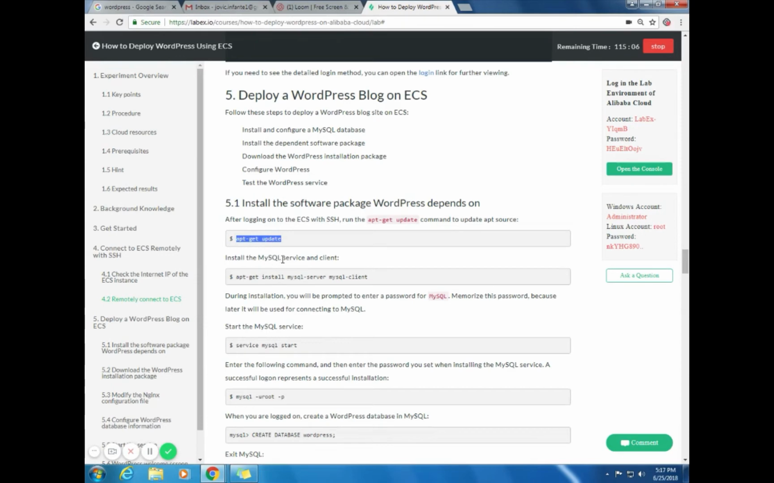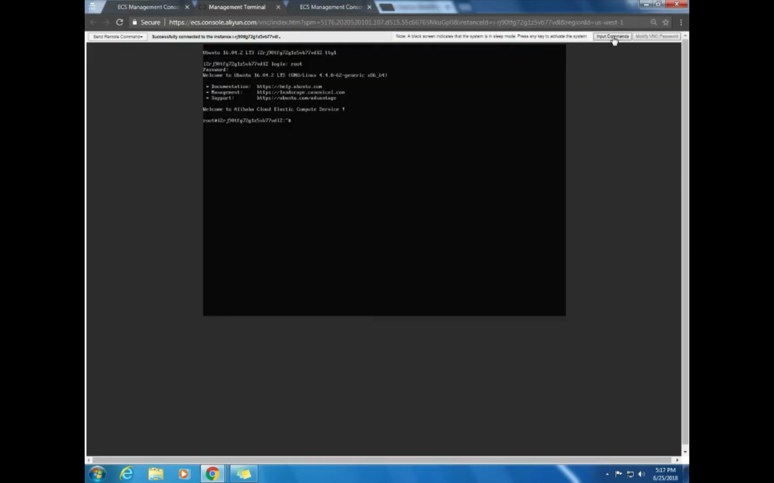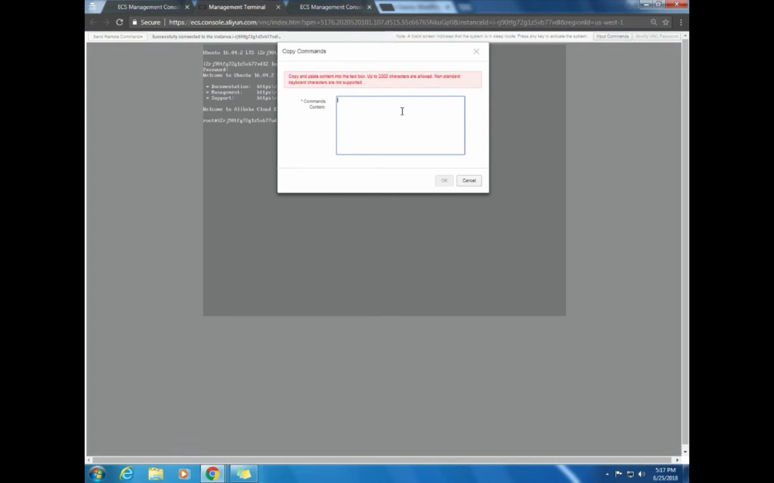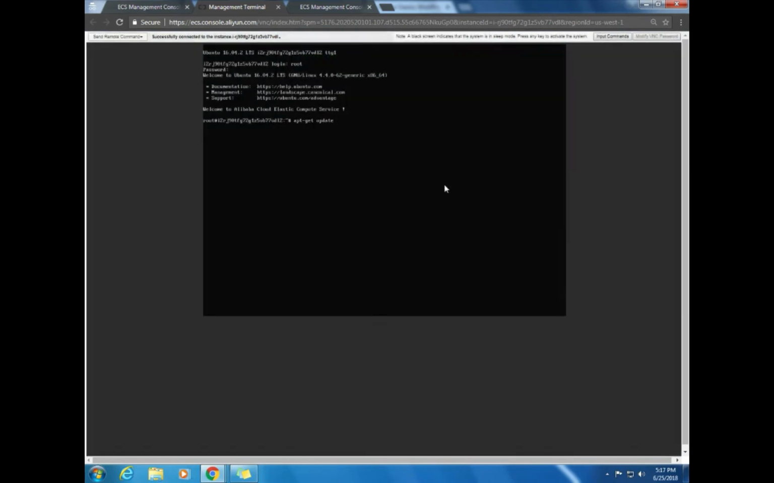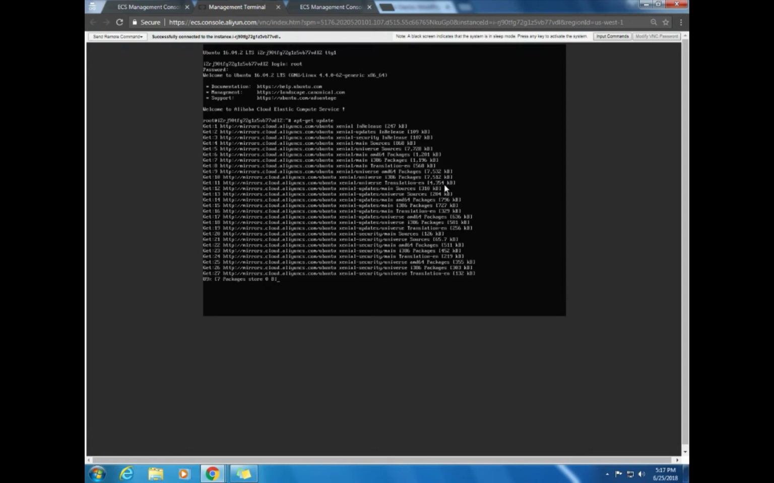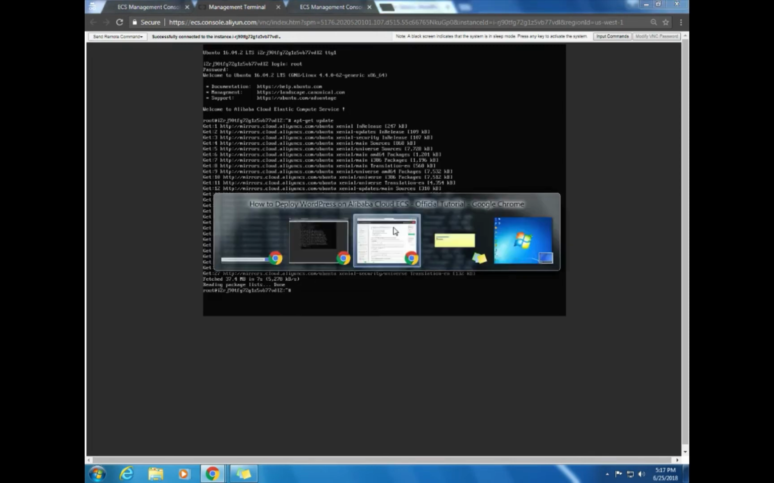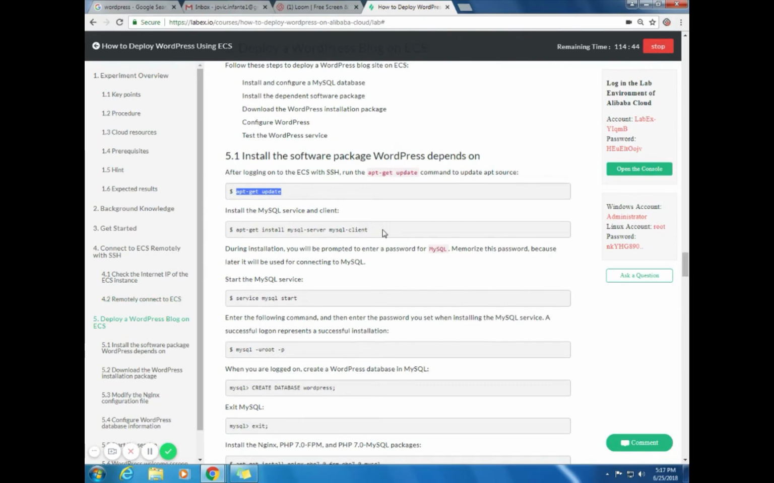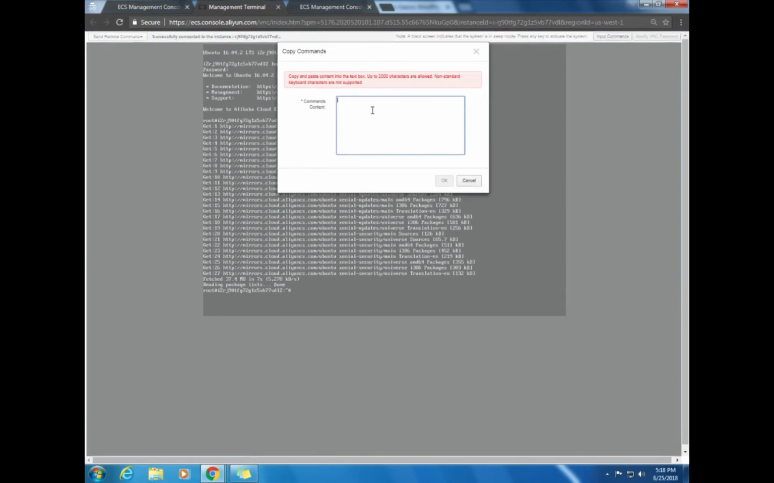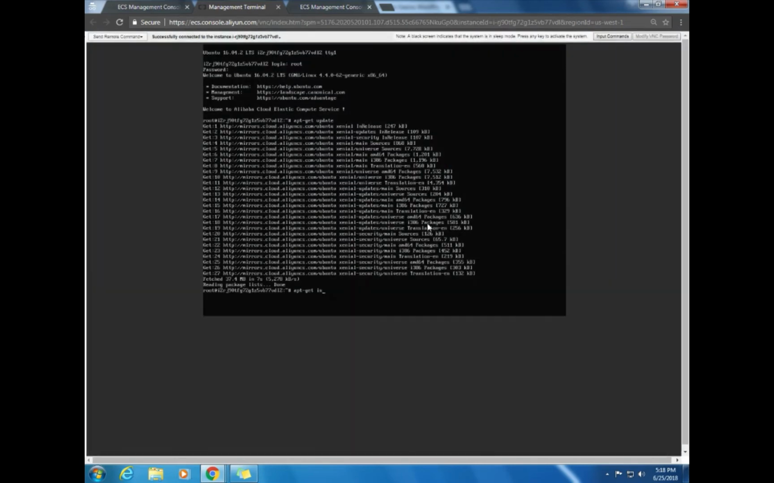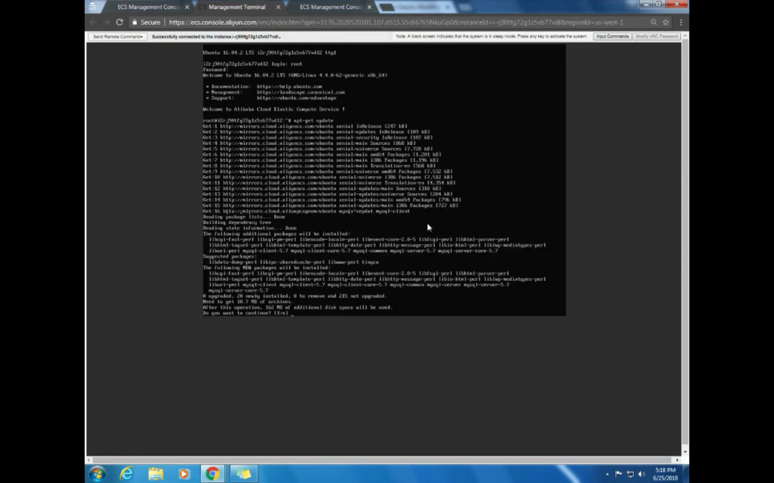apt-get space update. Click on input commands, paste it here, click on OK, press enter. Good, just wait for it to load. Alright, we're good. Next is to install the MySQL service and client using this command. So instead of typing it in, just copy, click on input commands, paste it here, click on OK, press enter.